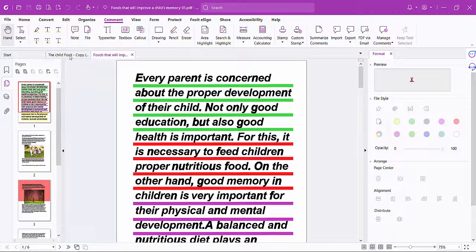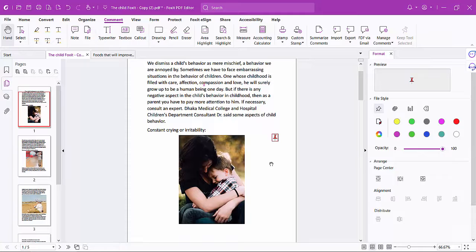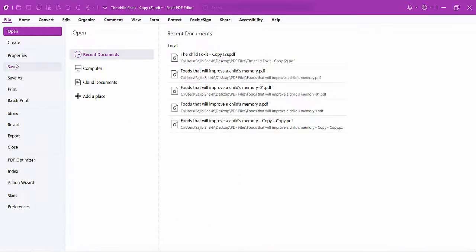The attached file is now open. In this way you can attach as many files as you want. Finally, select this file option, save or save as a PDF file.